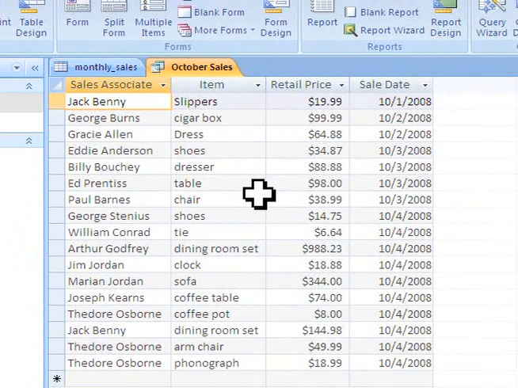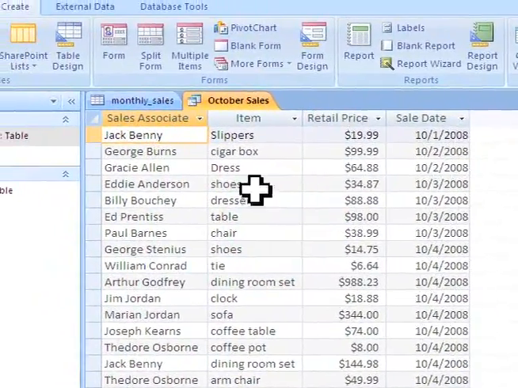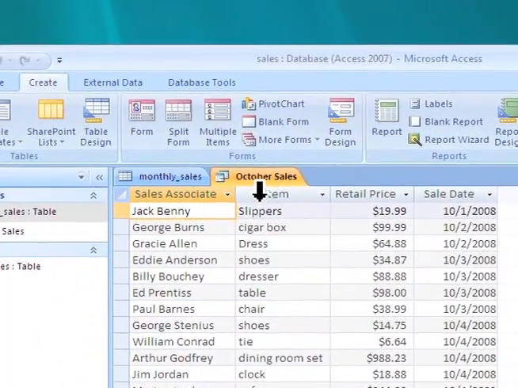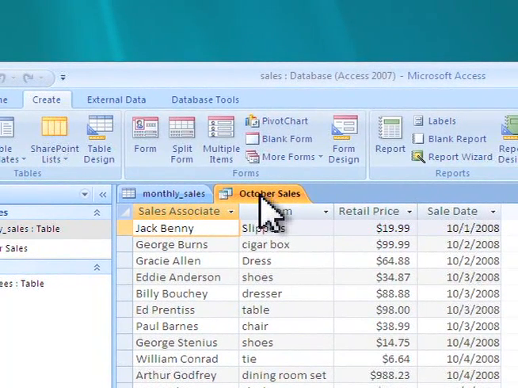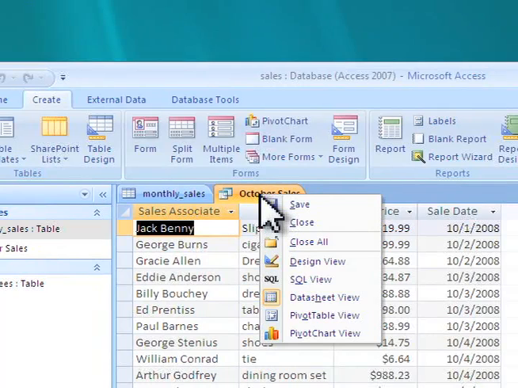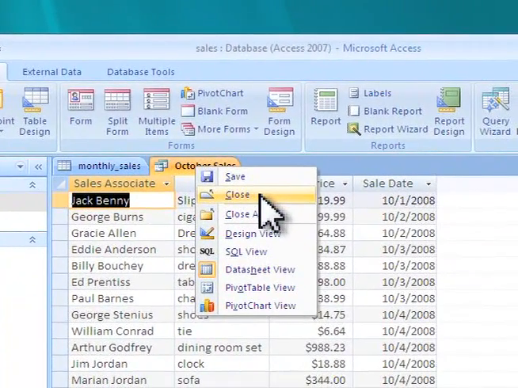To close a query, you can first use the mouse to place the tip of the screen arrow directly over the Query tab at the top of the table. Then click the right mouse button one time, and then select Close from the pop-up menu.